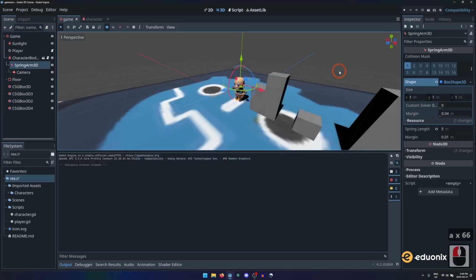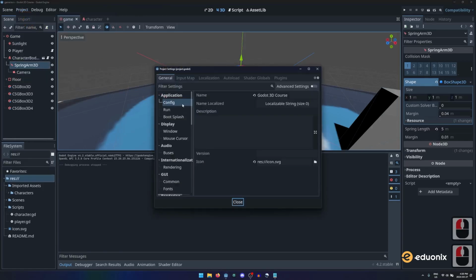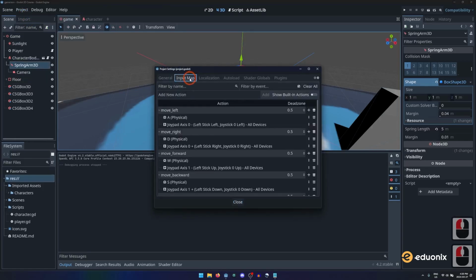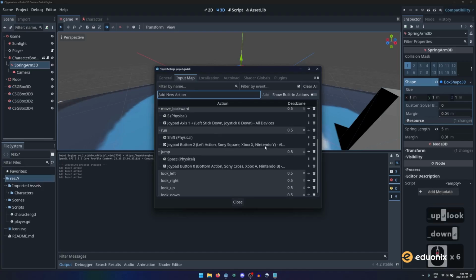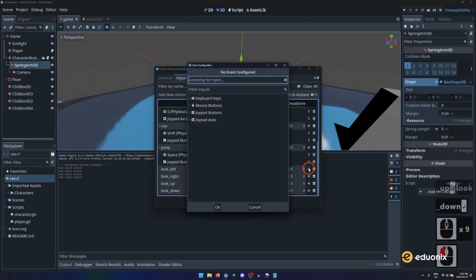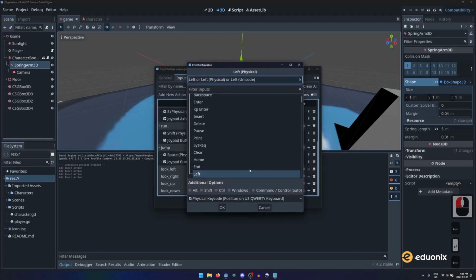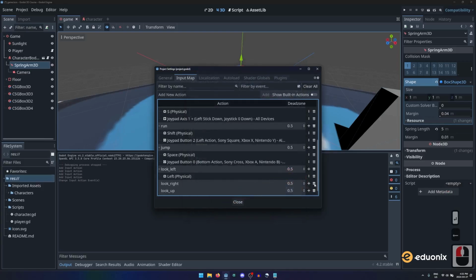To control the camera, we need to add more input mappings to the project settings. Open the project settings and switch to the Input Map tab. Add actions for look left, look right, look up, and look down. I'll use the arrow keys and right stick tilt for the events that will trigger each of these actions.